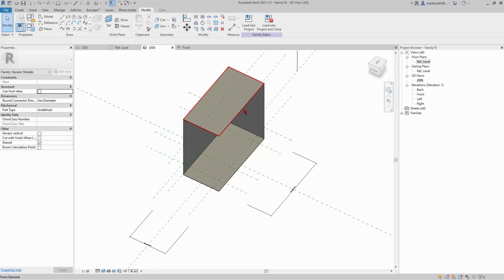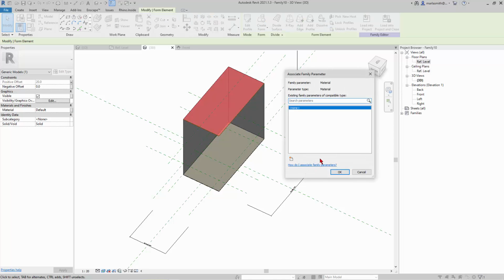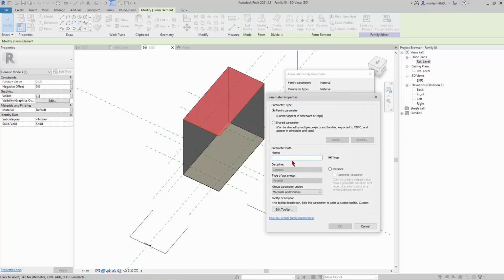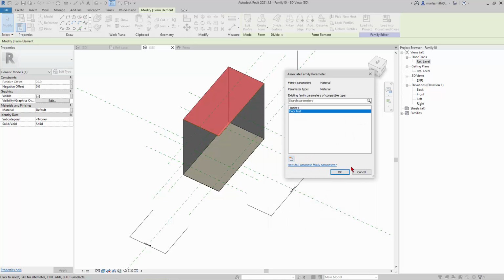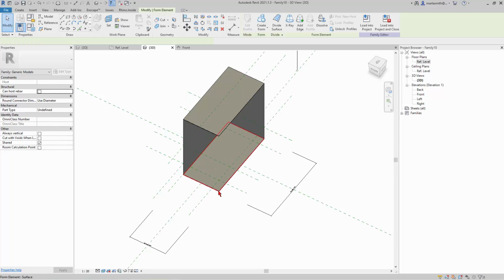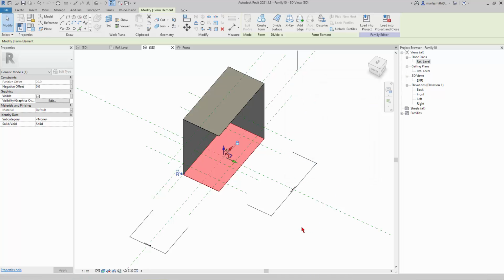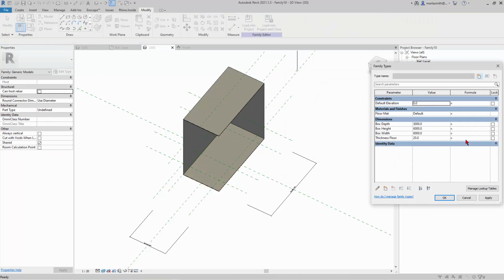So the way you put materials on is you pick the form itself, so you have to go in and get the form, and you get a material and finishes option here, and you can click on this little gray box and add a material parameter. So I'm just going to add a floor mat, okay? And then I can also add it to this other floor. I'll add the same material to that. And then that comes up in your family types dialog box and you can apply a material to it.